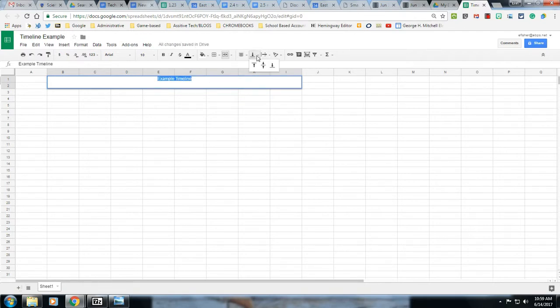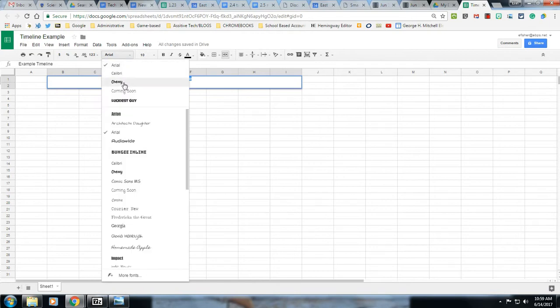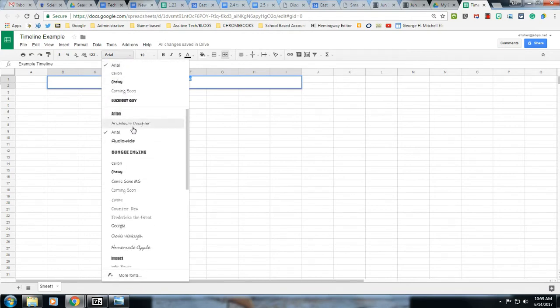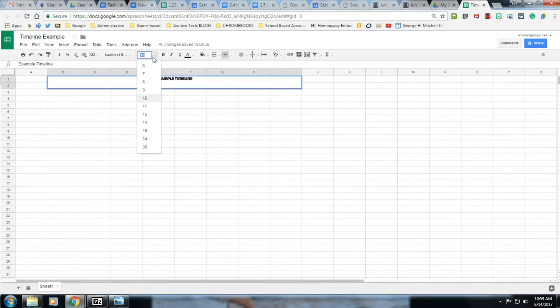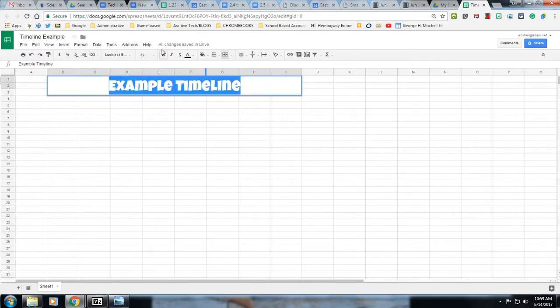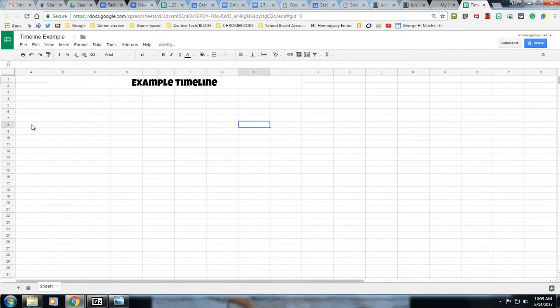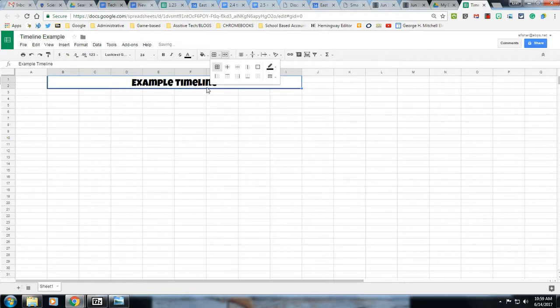I'm highlighting my text. I want it in the center of the cell, and I want it bigger, and I want it a cool font. You can always choose more fonts, by the way, and there's a lot of different fonts out there. Well, that's going to be too big. There we go. So I also want the border around my title, and there's that. I can fill this in for color if I want.